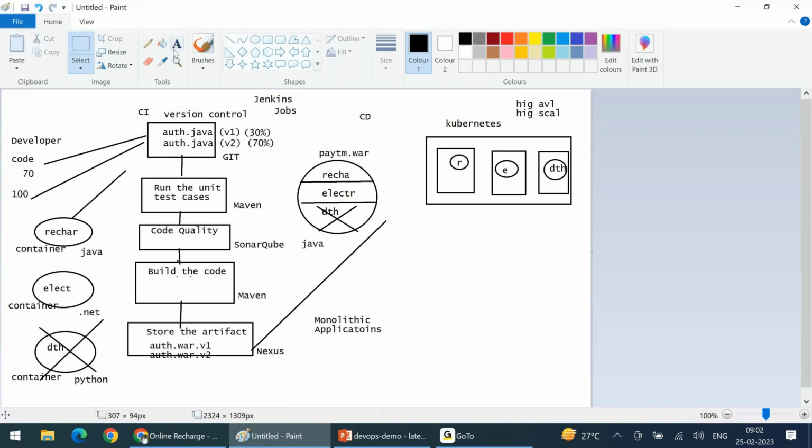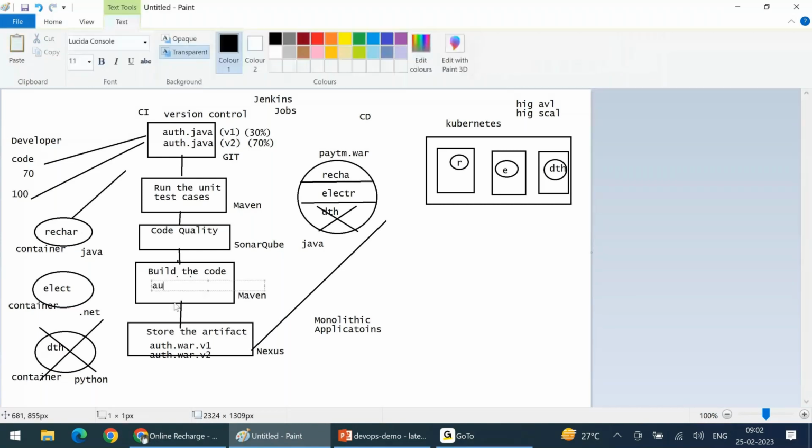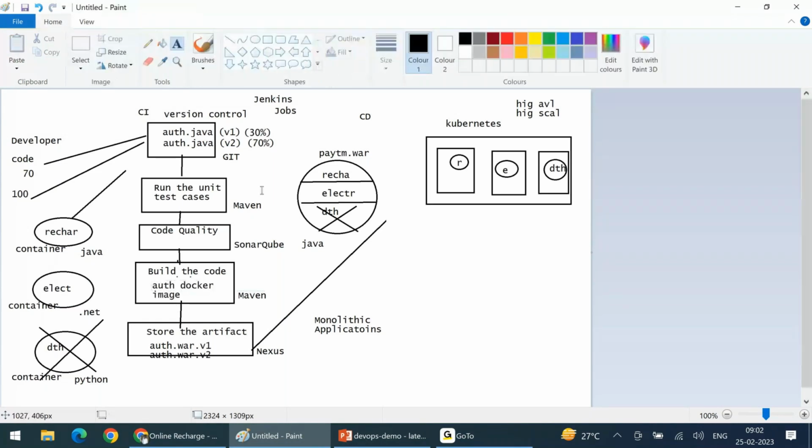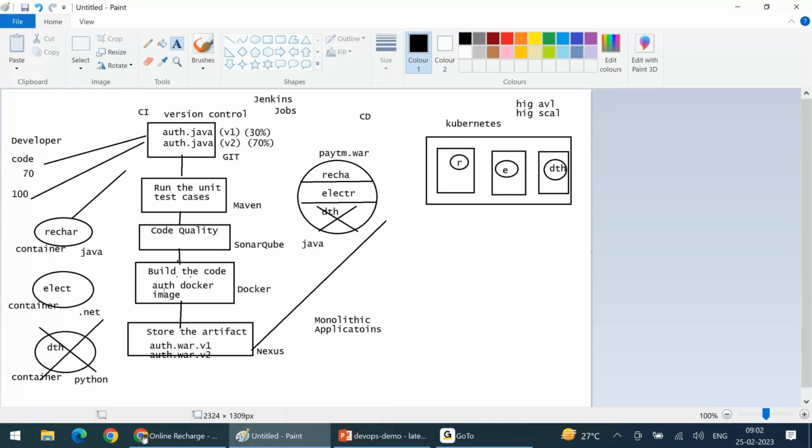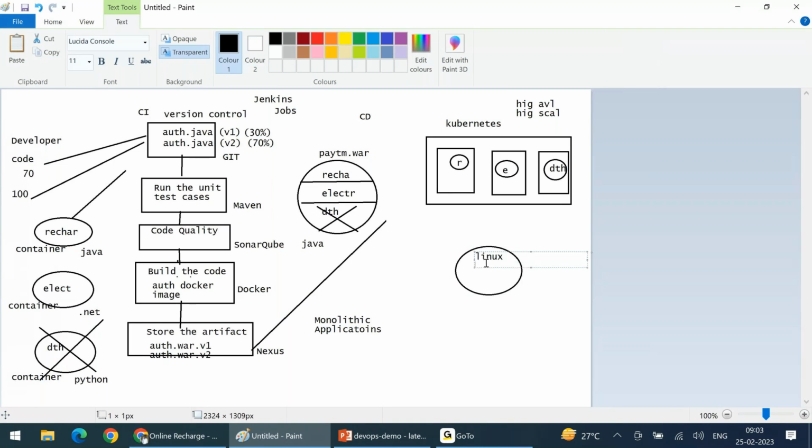Like an auth Docker image, likewise. Now who will create the Docker image for us? We'll use Docker here. Now, what is the image going to hold? The image is nothing but whatever container you are going to create. A container means it's a server. For the container, what is required? Here, I want to create a container with Linux OS, then Java and Tomcat, and run the code. Likewise, I need the setup.